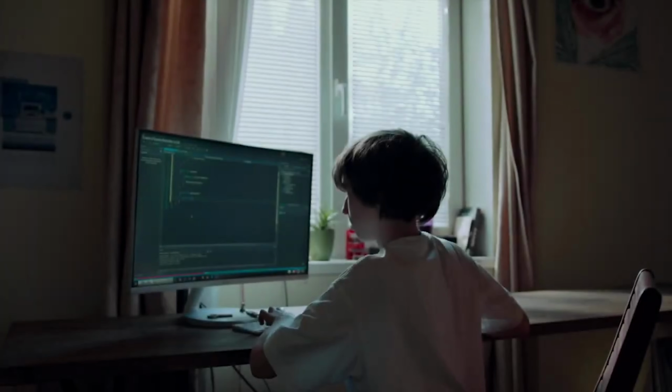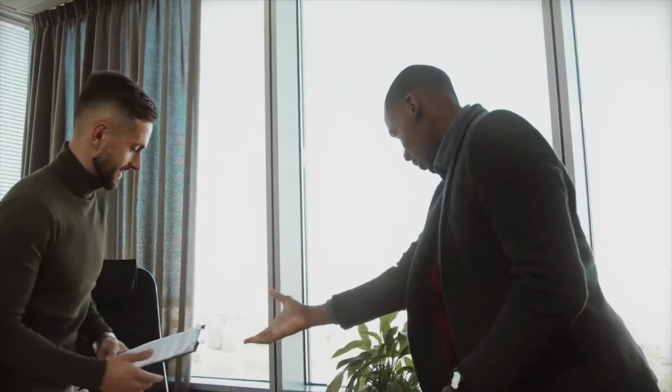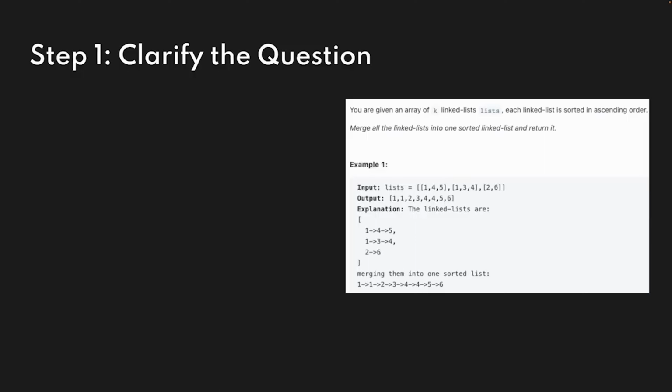In this video, I'm going to walk you through 5 steps that I personally use when I solve any software engineer coding interviews, as well as how to solve questions that I have never seen before. Now, the first step is to clarify the question. So here on the right, you can see we're given a question, and we're trying to merge all the linked lists into one sorted linked list and return it.